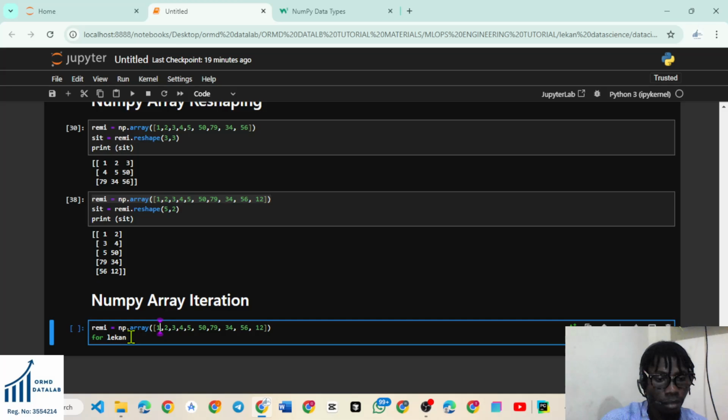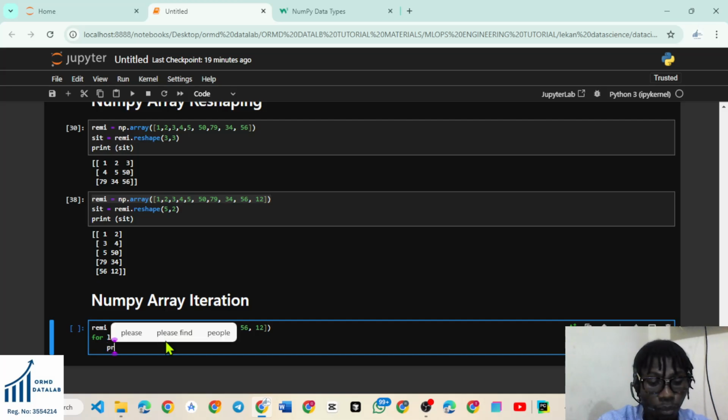So when Lekon goes back and does not see any number, Lekon will end that assignment. So that is the meaning of iteration, even in Python and in NumPy. So for Lekon, where are we sending Lekon to go and iterate for us? We are sending Lekon to iterate in Remi. That's why we write for Lekon in Remi. Make sure this spelling is the same as this spelling, so that you will not have an error. For Lekon in Remi, then you do a colon, then you press enter, then you print.